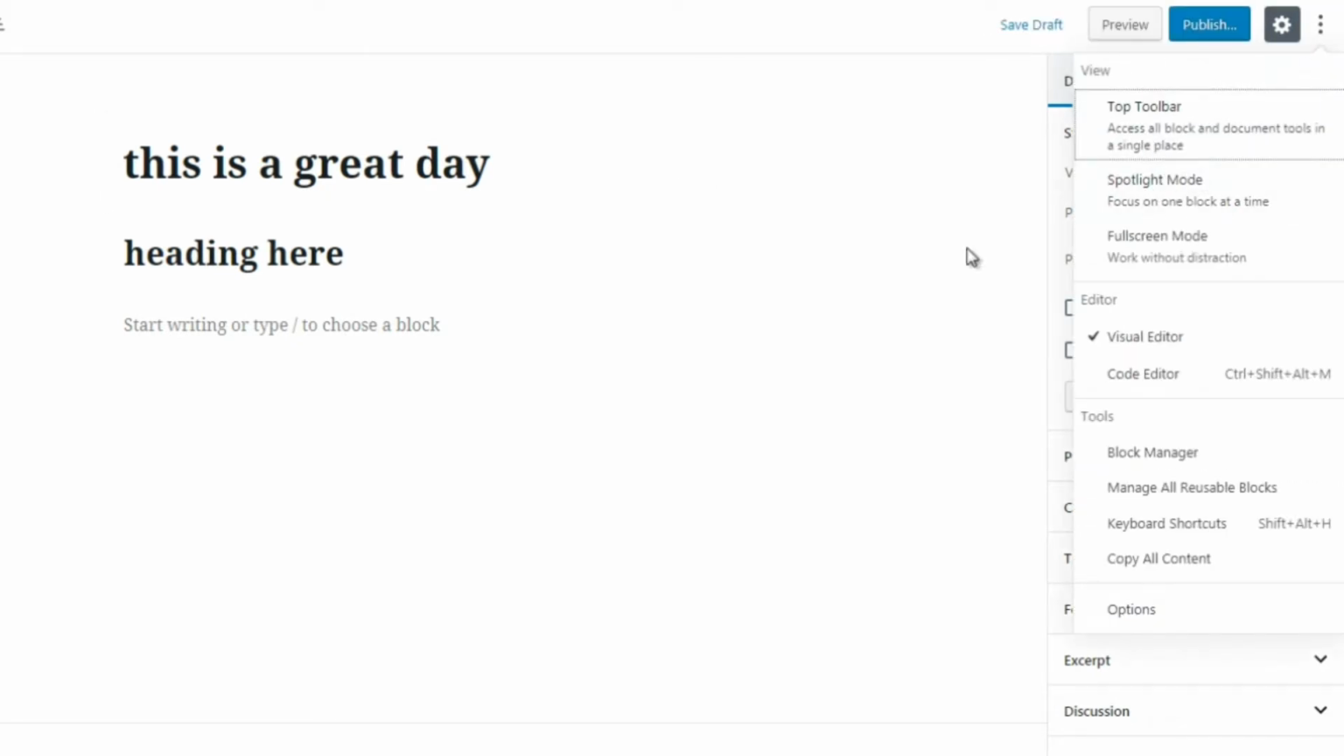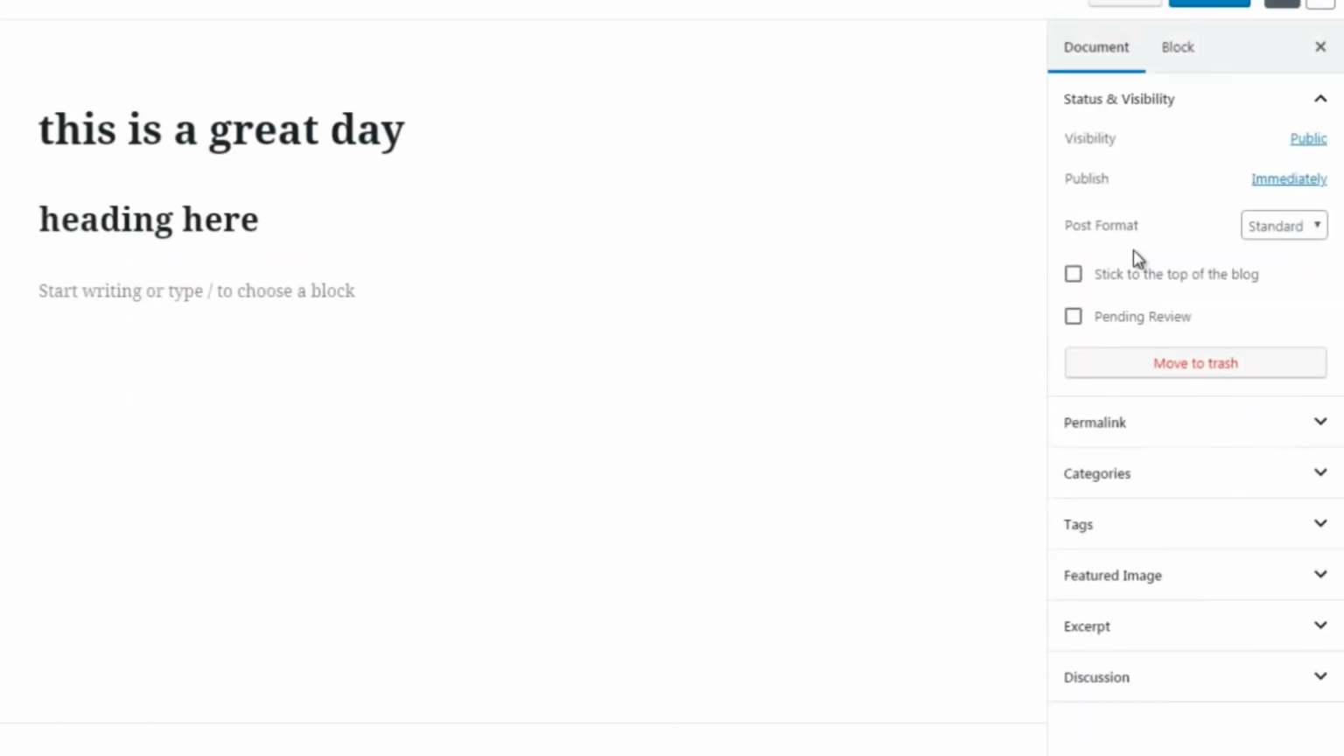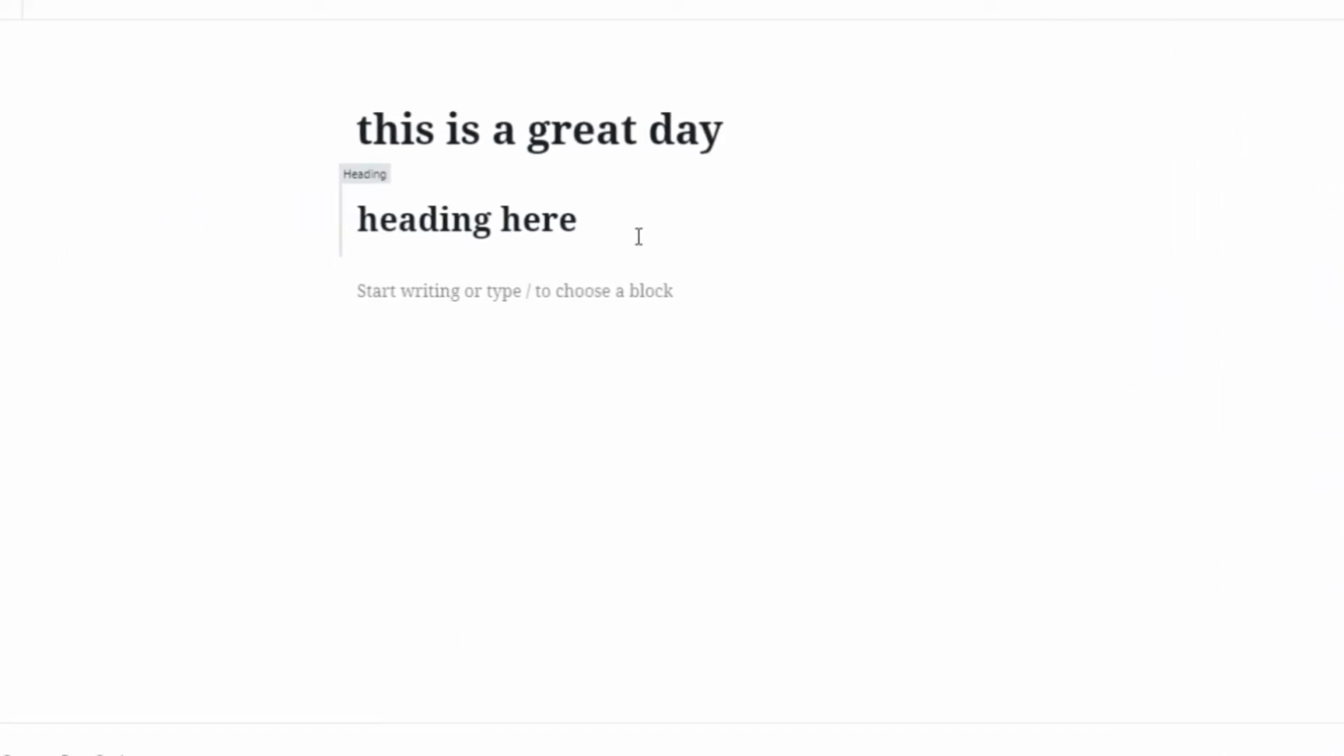Now, there is a full screen mode. If you click on the dot dot dot here, you can click on full screen mode, and that will expand it so that you can see the editor. You don't have to see the left sidebar or anything like that. So we are going to keep it like this so that we don't have anything distracting us.